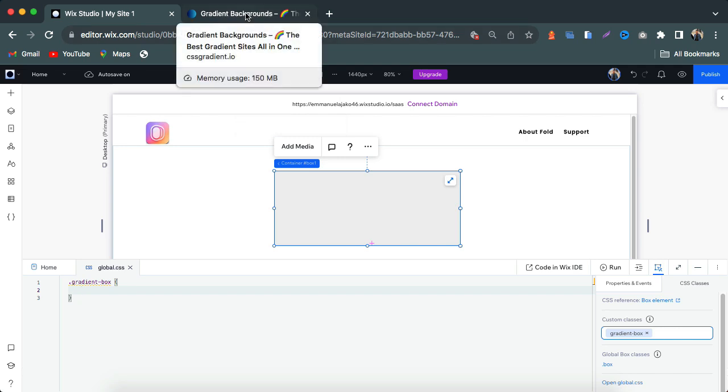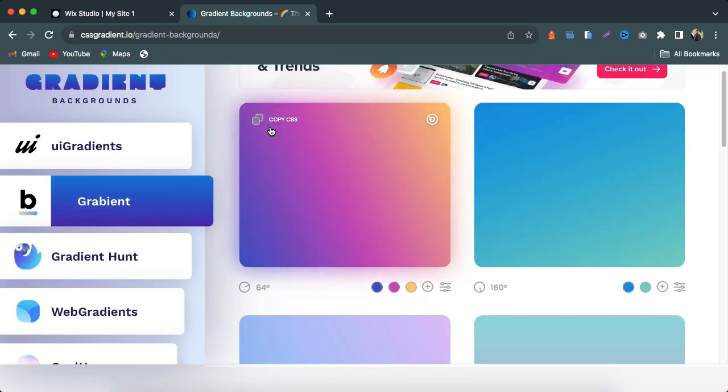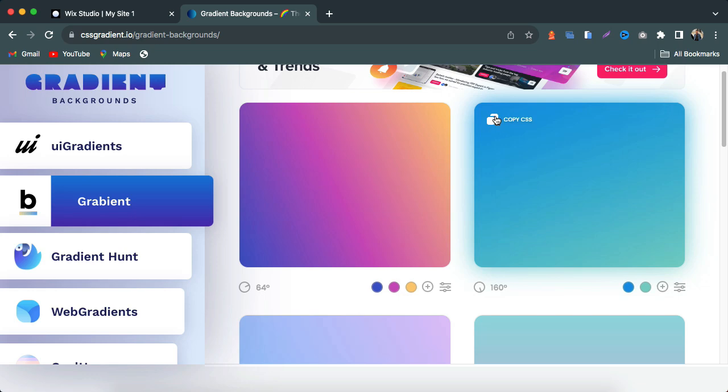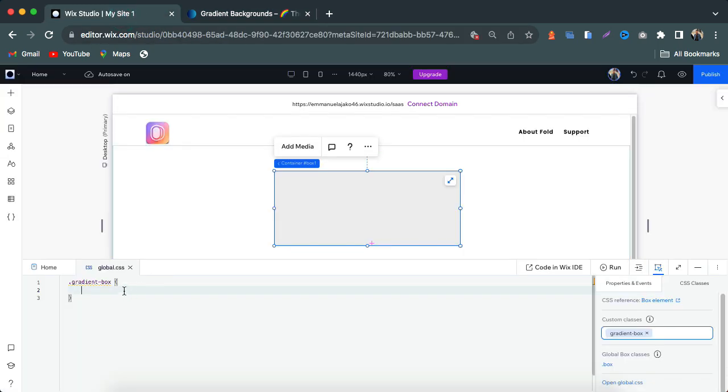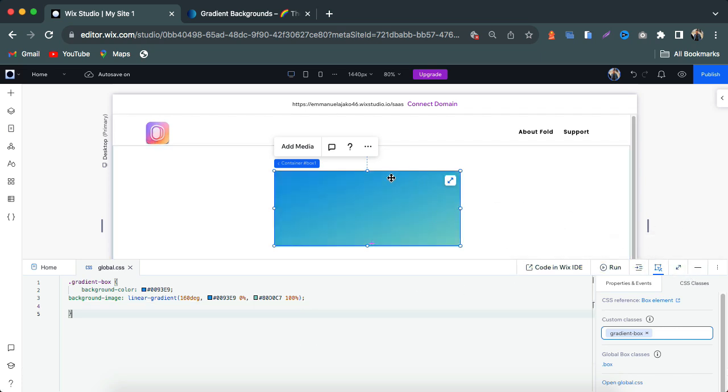So you do the same thing. Go back to cssgradients.io and copy the CSS and paste it. And you can see that here it changed color. So that's another way of adding gradients to it.